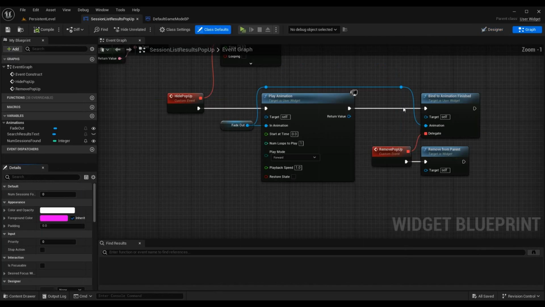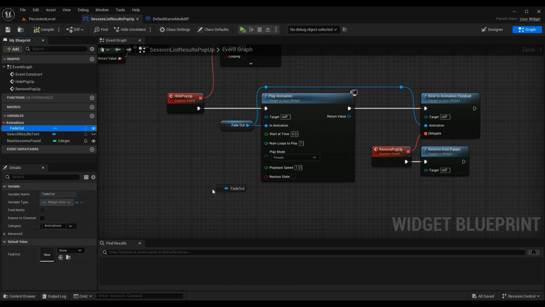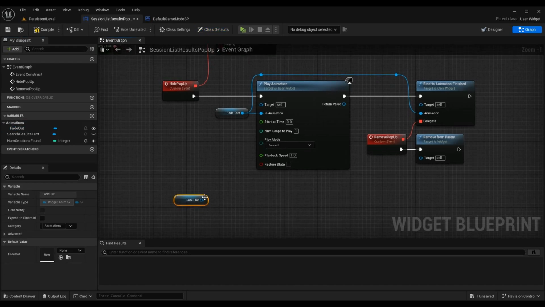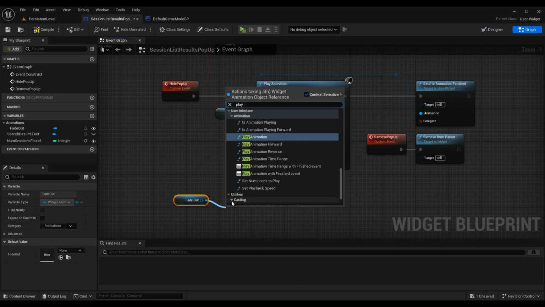If we go back into the graph, now that we have created the animation, under the variables tab there will be an animation section, and you should see your fade out animation here. You can drag that into the graph and get it. Then drag off of it and type play animation.